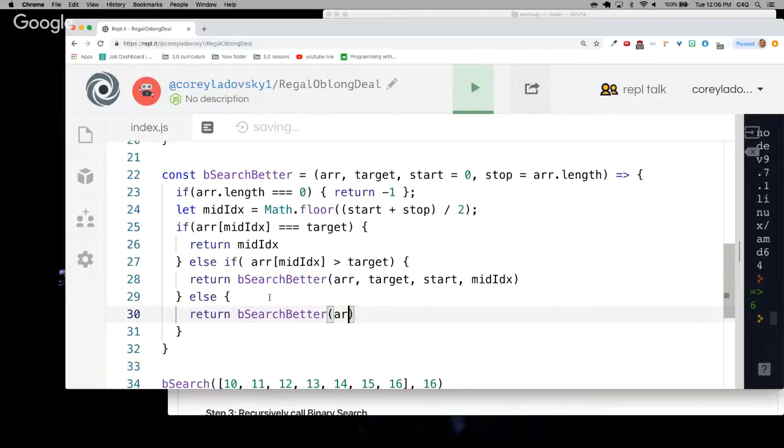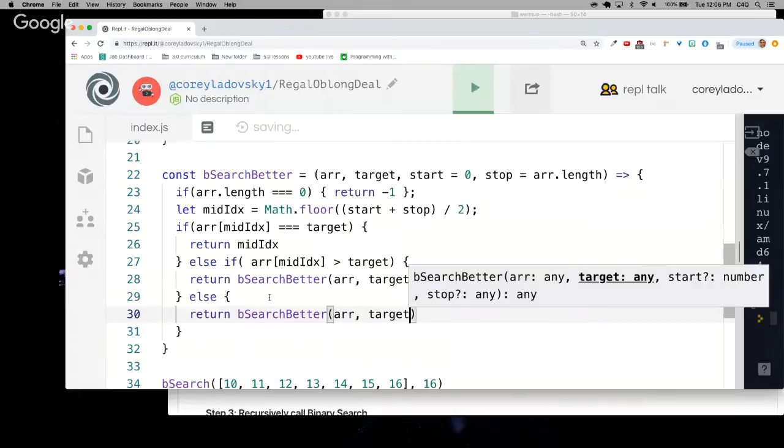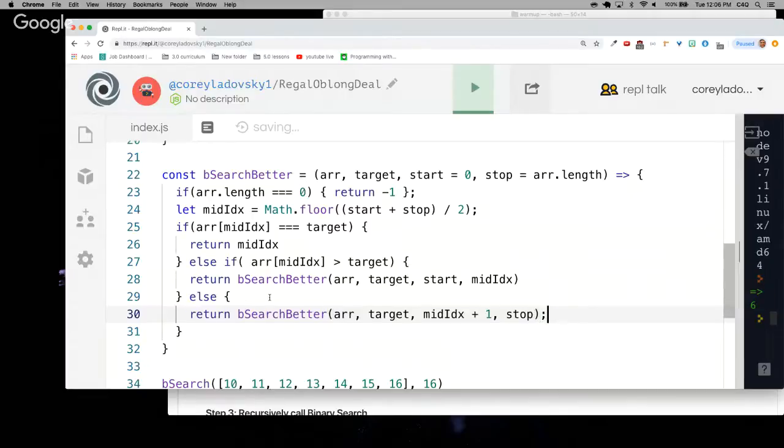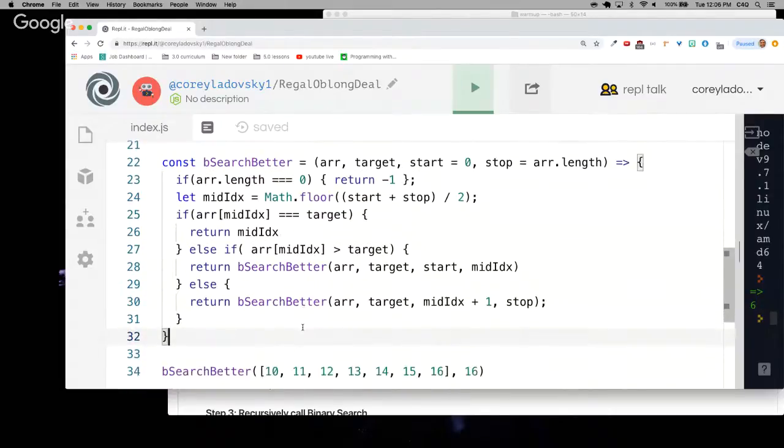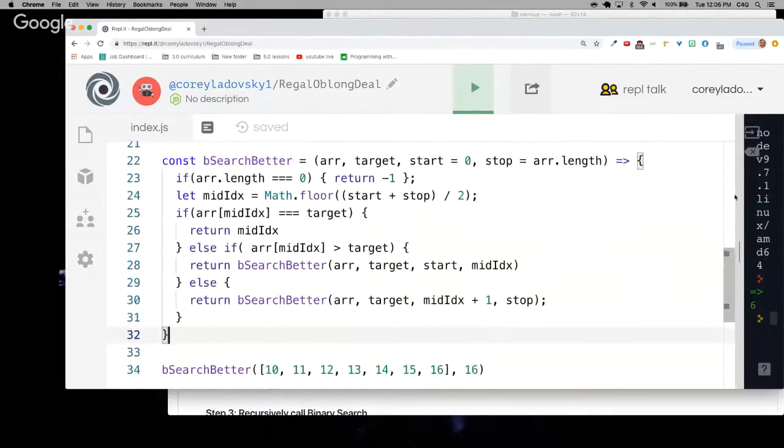bSearchBetter, array, target, midIdx + 1, because we want to change our start, and we'll do a stop. I think this should work. But I might actually be wrong because I'm realizing that my notes were wrong. So, interesting. Let's give it a shot.